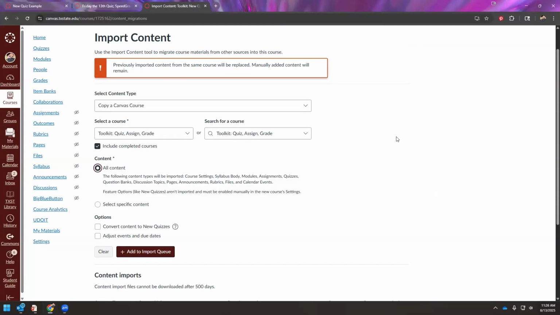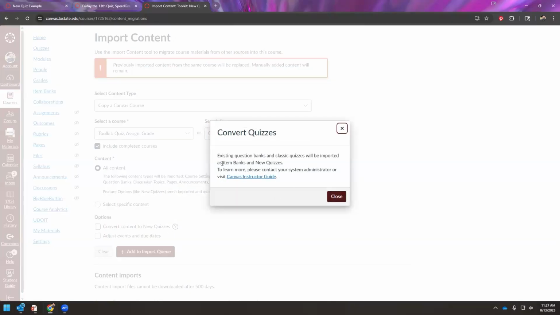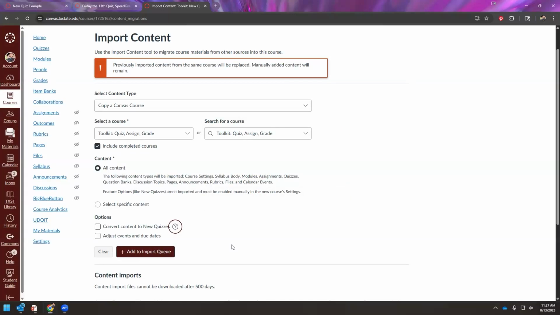The last update that I want to draw your attention to is that you are now able to copy in question banks along with quizzes when you are moving from one course to another. So as you import your course content, you will now see an option to convert content to new quizzes, which will also bring in your item banks. This is an exciting new change and makes it much easier for those folks who are extensively using question banks in classic quizzes to migrate into new quizzes and item banks in the new system.